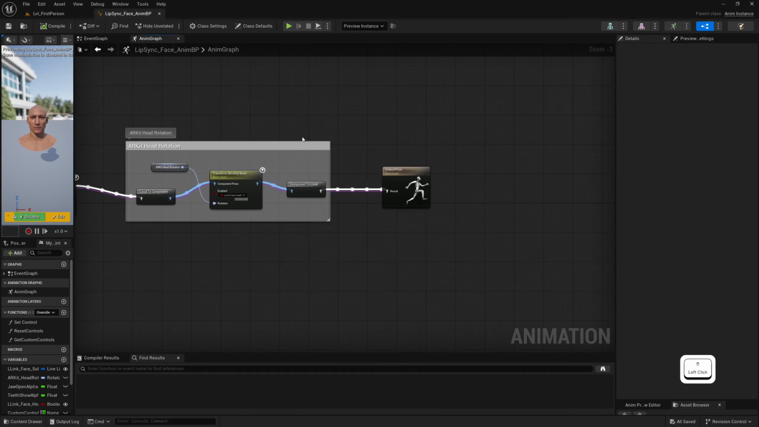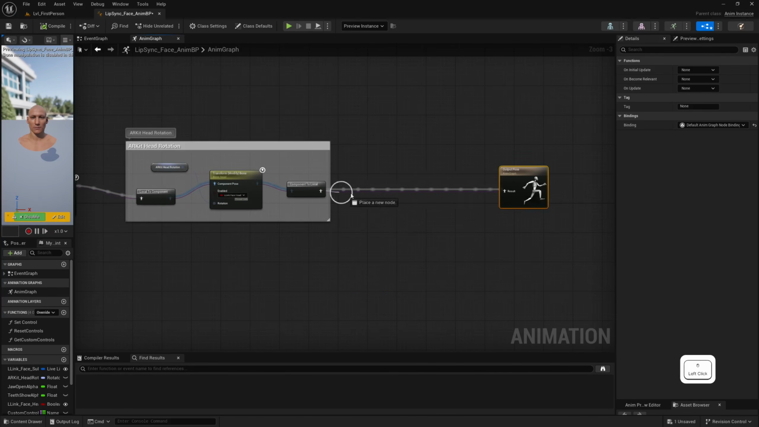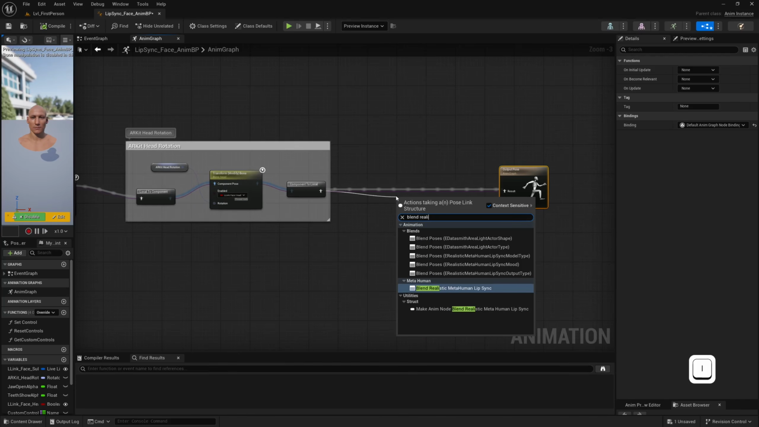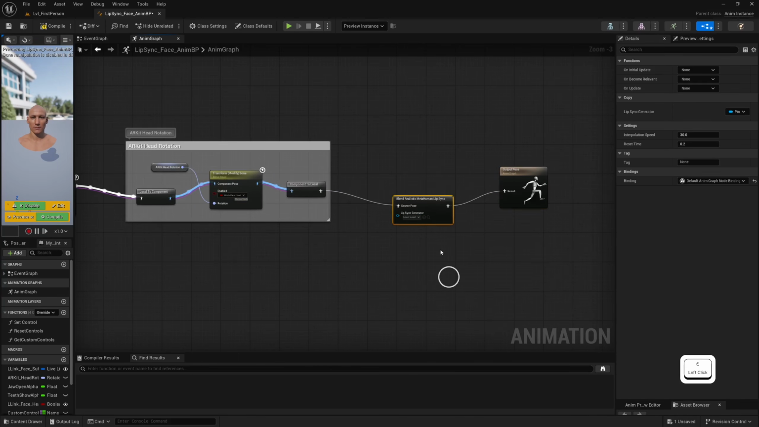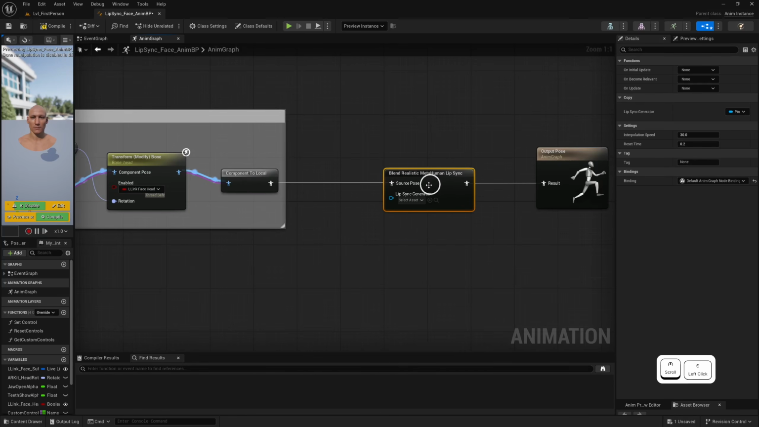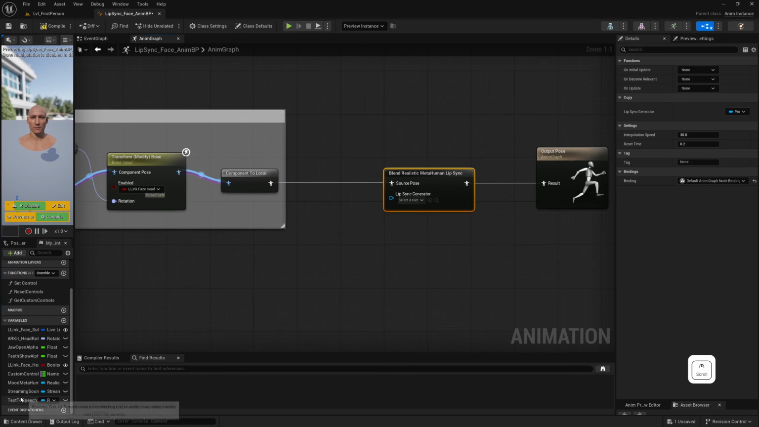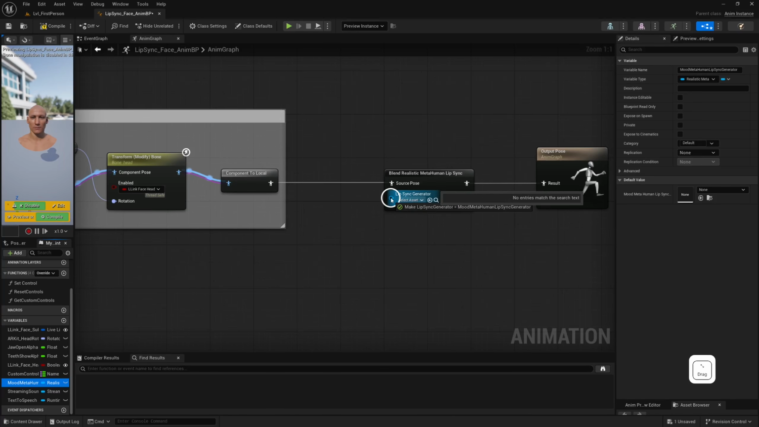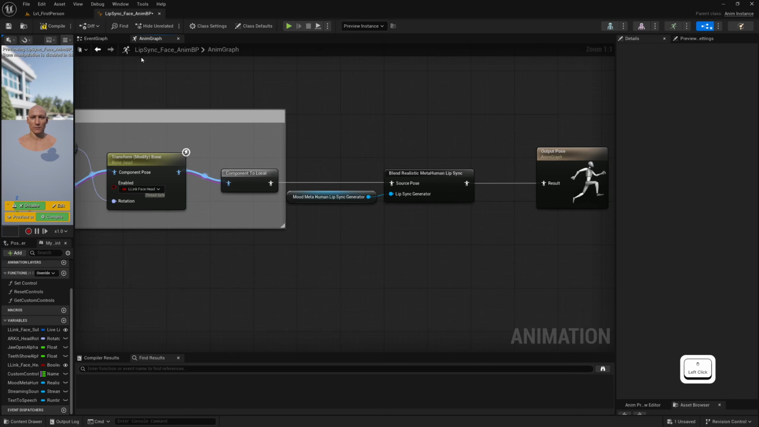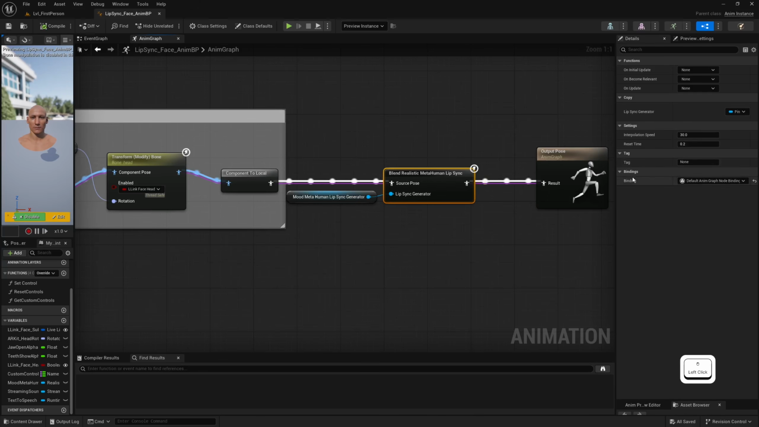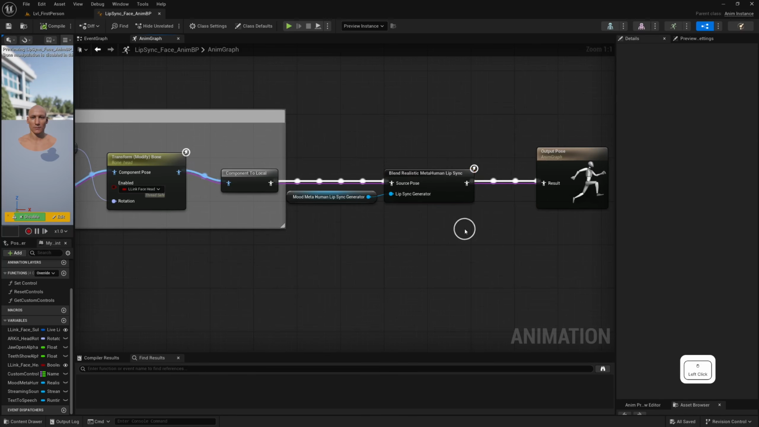Next, navigate to the Anim Graph tab and add a Blend Realistic MetaHuman Lip Sync node. Connect the previously created lip sync generator variable to its corresponding parameter. You can also adjust various additional parameters here, which are fully documented on our documentation website with detailed explanations. Now we should download some text-to-speech models so that we can perform the actual speech synthesis.